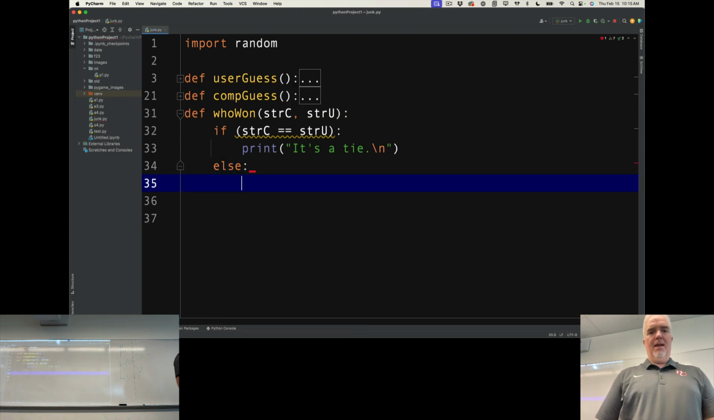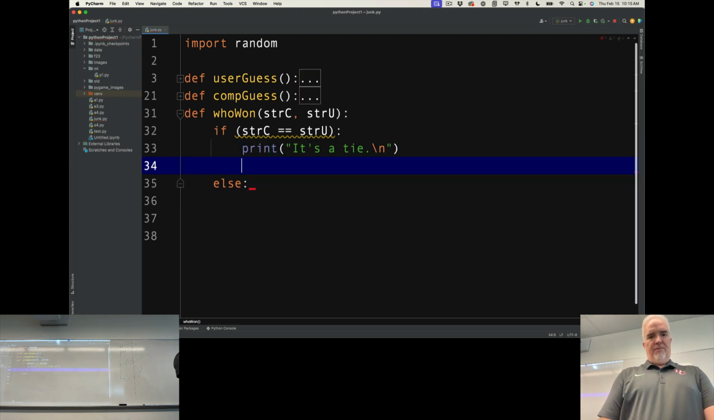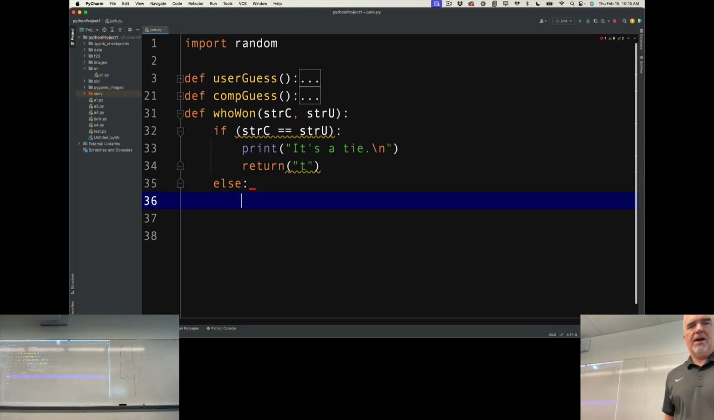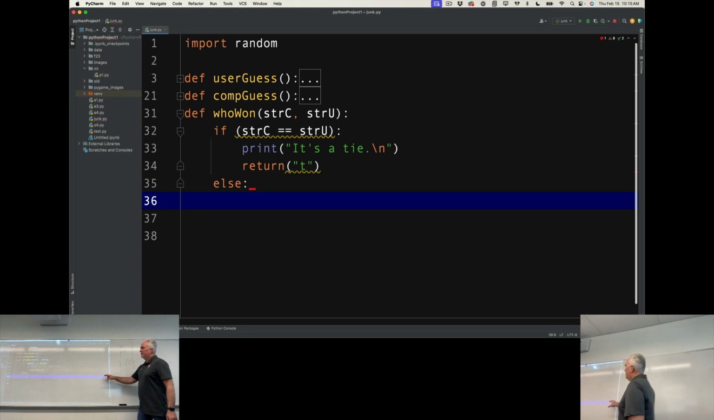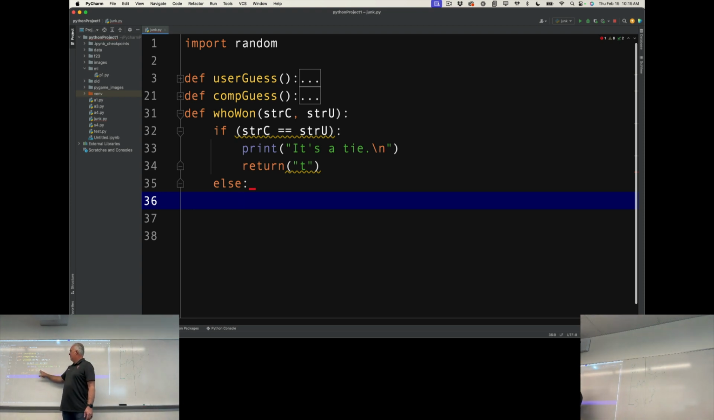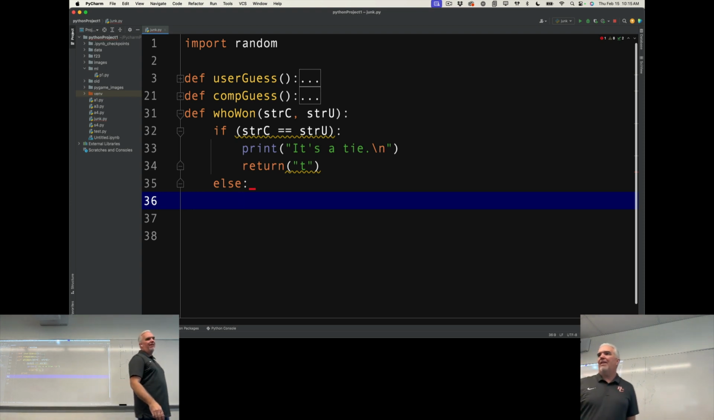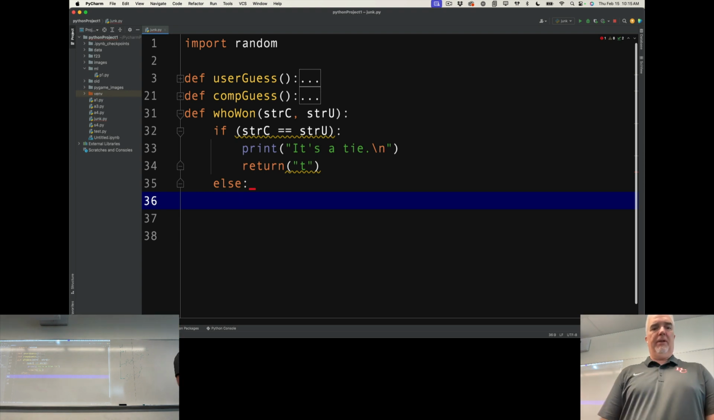And if it's not a tie, then we have to go into our other branches. But first, I'm going to have it return a T for tie. And if the computer wins, I'll have it return a C. And if the user wins, I'll have it return a U. And that way I can use that externally.